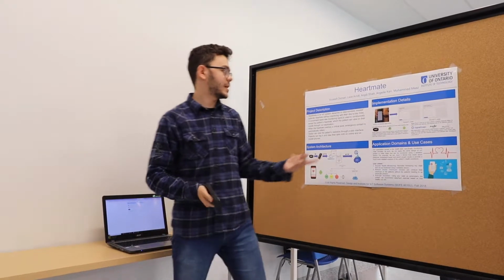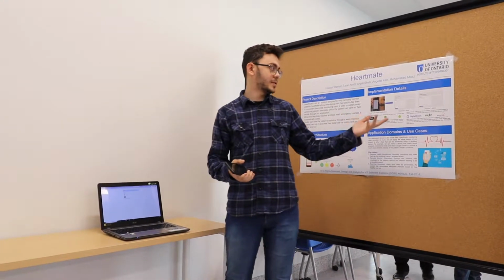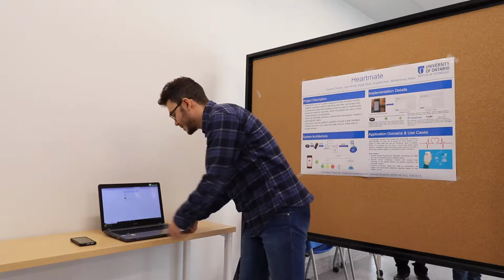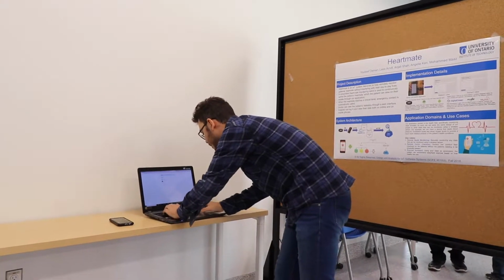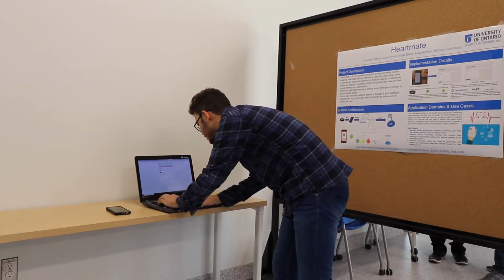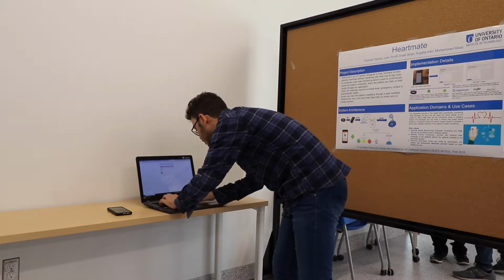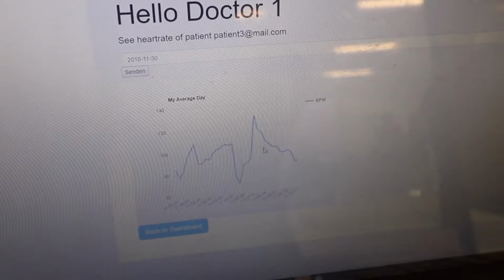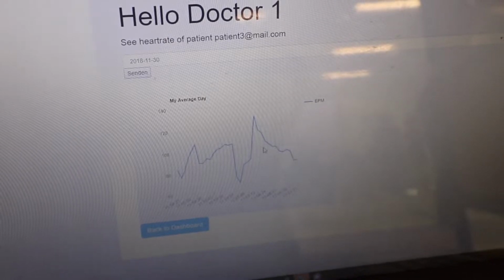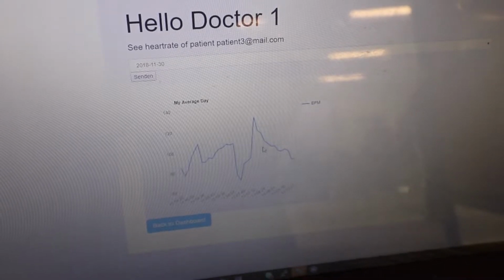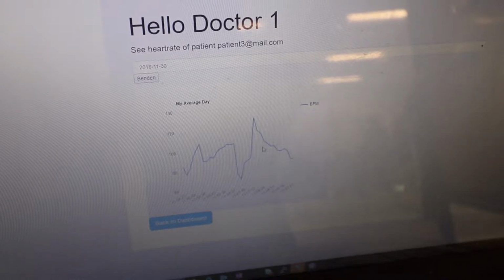That's the sensor part. What's left is, okay, what does the doctor gain out of this? So over here we have a web application that I'm going to open up right now. And this is the web application where a doctor can basically just select the patient that he wants to monitor, select the date of the heart rate, and a graph of his heart rate is going to be displayed for him.